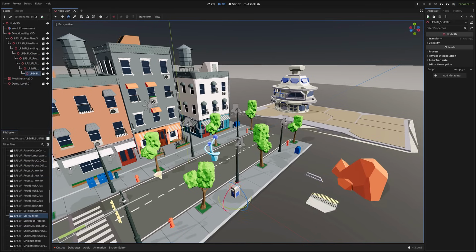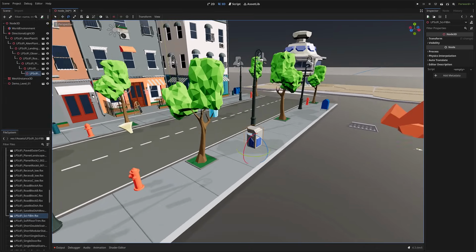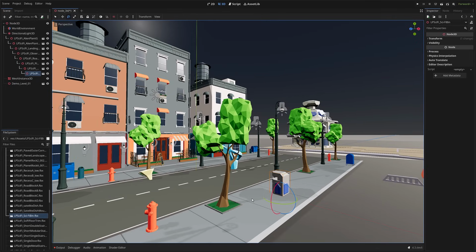Here is a sci-fi bin. It fits in perfectly well on a New York street. So that is what you're getting in these packs. One of them is a collection of FBXs, so that will work in just any game engine you want, basically as a drag and drop thing.